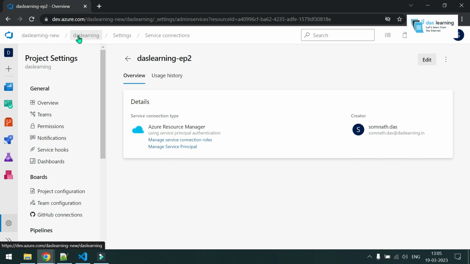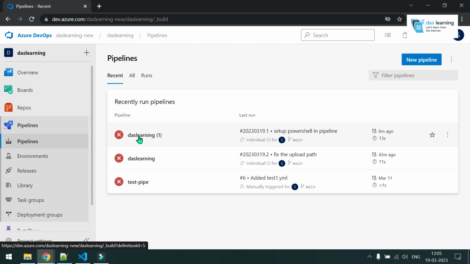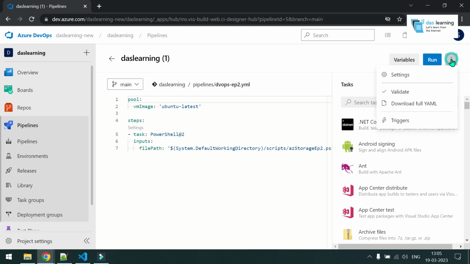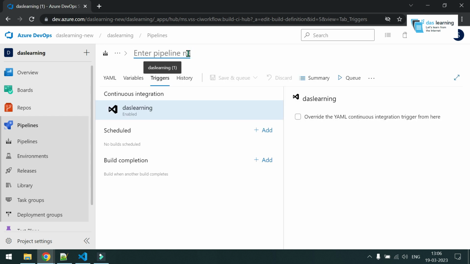Now let me go to my project, let me go to pipelines again. And my last pipeline did fail. Click on this one. Click on edit. I'll do one thing. I'll change the pipeline name. And weirdly, Microsoft didn't change the console yet. You need to go to triggers. And here I can change my name. And maybe episode 2. Something like that.